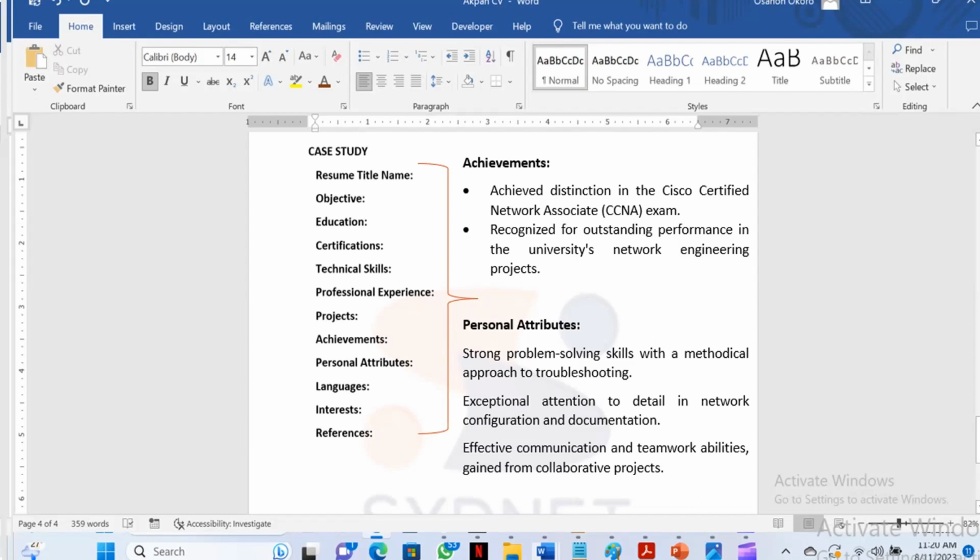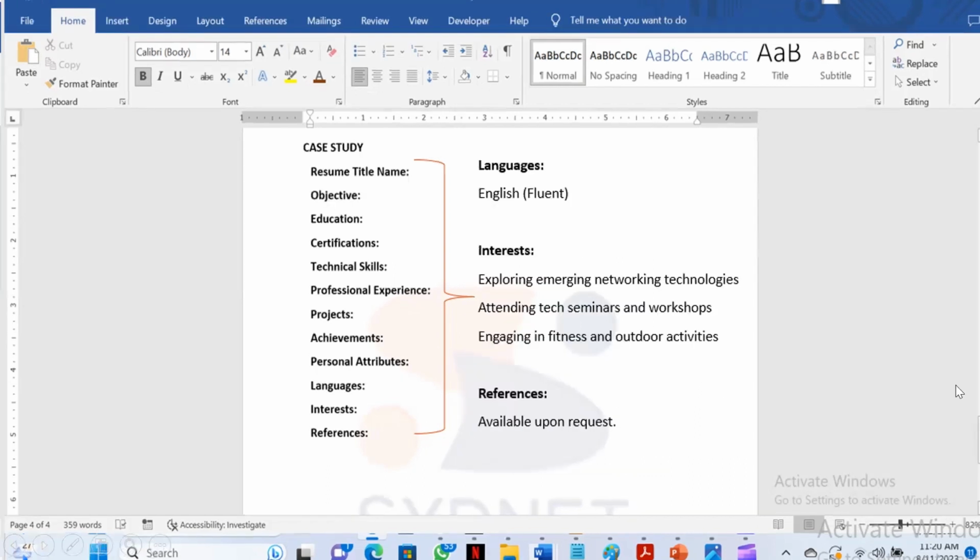Having stated that, we also look at the languages you are fluent with, or the languages that you can speak: English, French, any language you can speak properly, you put it there. And your interest, based on the write-up, is exploring emerging network technologies, attending tech seminars and workshops. That's his interest. So we stated all those based on the write-up that we already had.